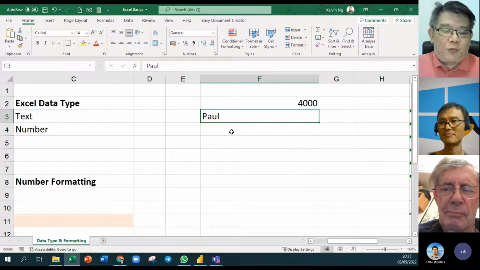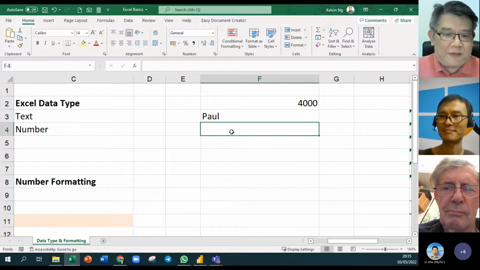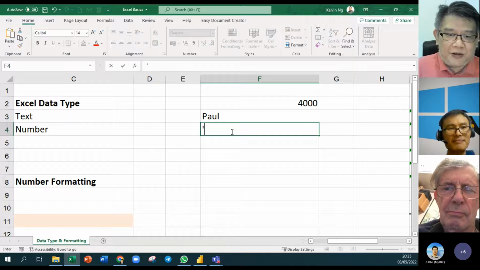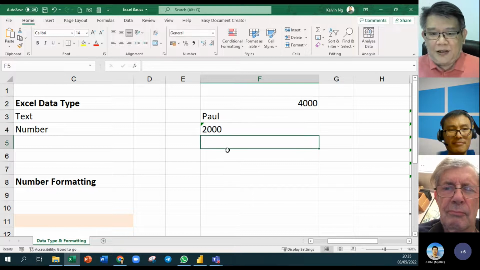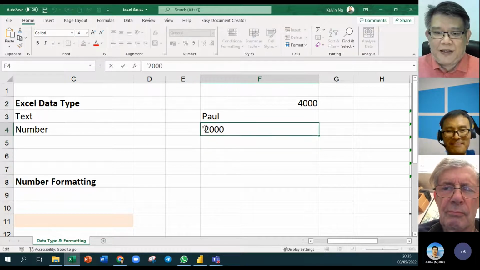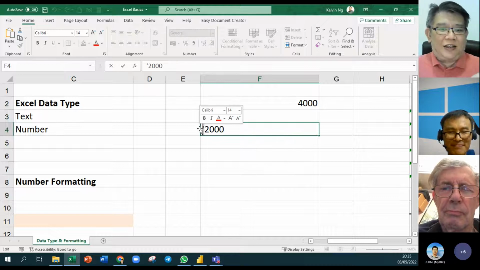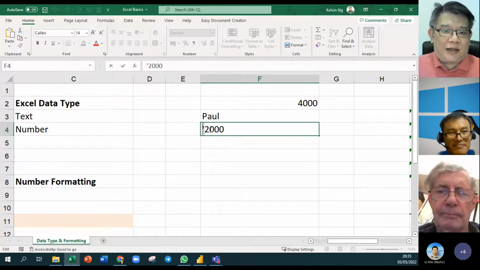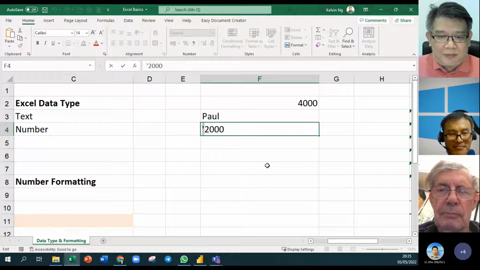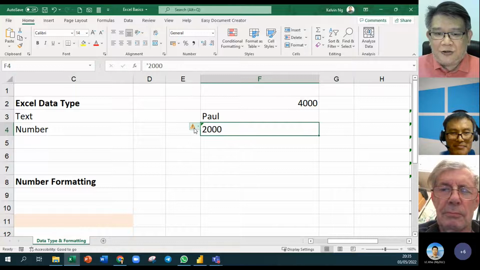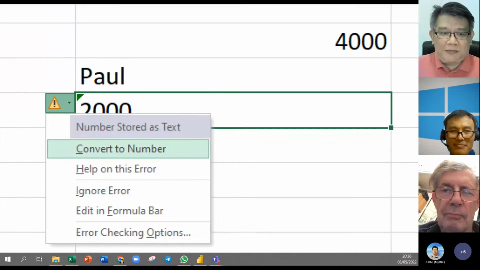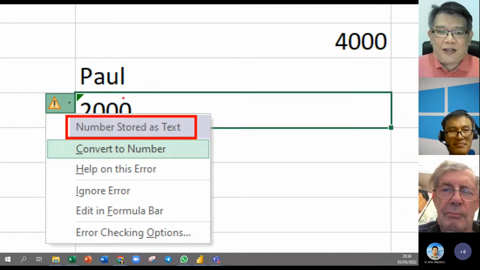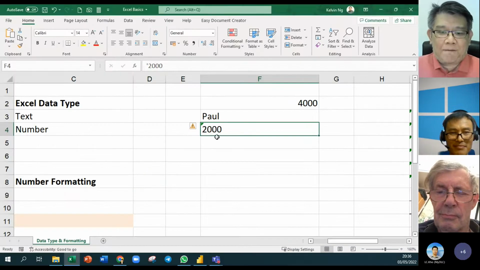All right. Now I believe someone in this room has done this before, right? You might have put in an apostrophe, let's say 2000, something like that. If you start off with an apostrophe, basically this apostrophe is a shortcut that you can use to convert your number into text. Let me validate that for you. You see, when I go to this exclamation mark, it says the number is no longer a number, but is stored as text. So this value that you see, 2000, in the eyes of Excel is no longer a number, it's text.